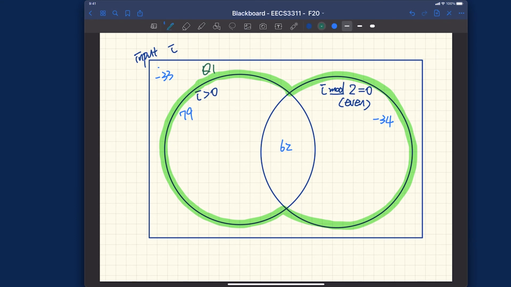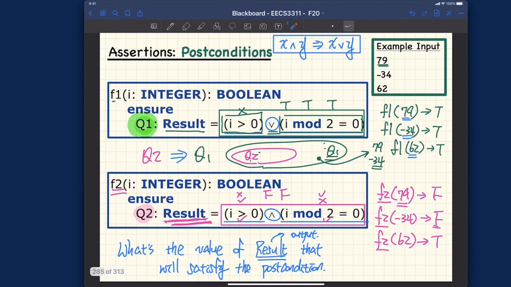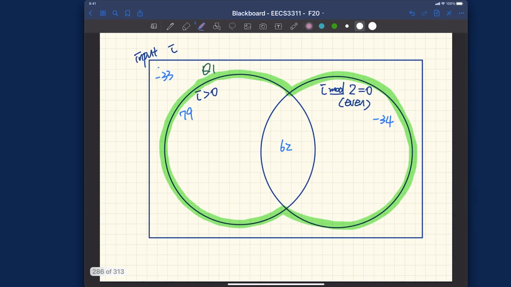In order for Q1 to be satisfied, the result has to make sure it returns true for all the values in this particular range, right? The result has to be true. On the other hand, think about Q2. Let me use pink. Since Q2 is using conjunction, in order to satisfy Q2, the result can be set to true only if the input is in this particular range over here, only 62, right?